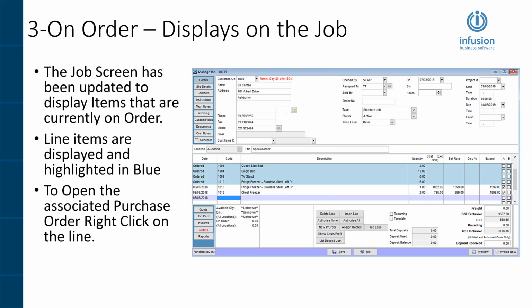On Order now displays on the job. The job screen has been updated to display items that are currently on order. Line items are displayed and highlighted in blue. To open the associated purchase order, right-click on the line.